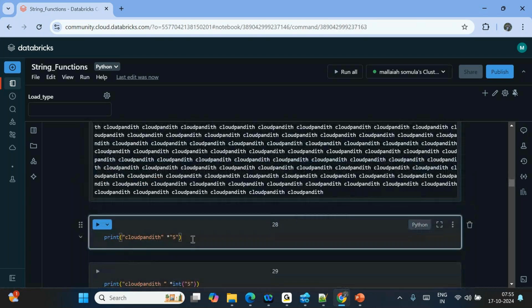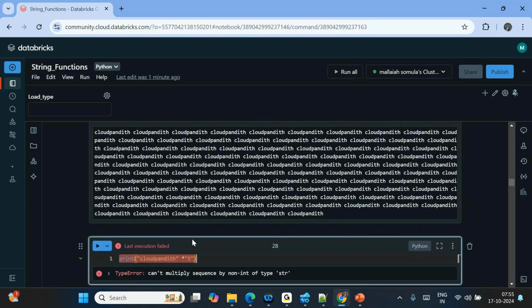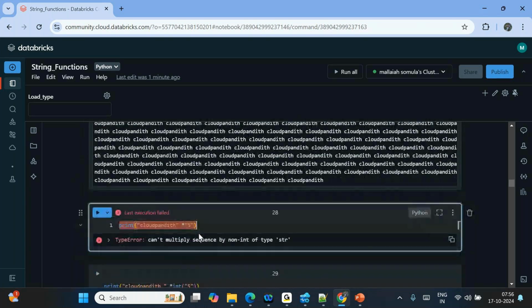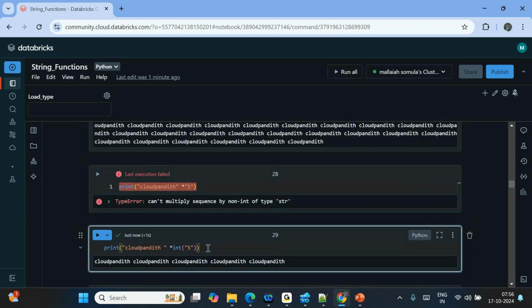Now tell me, cloud pandit into 5, how many times will it print? That's a string. Five times? Okay, it will throw an error? No, it's a string. Whenever you are multiplying, you have to have one string and one number. But when you are concatenating, both must be strings. Now you see I converted that string into an int.